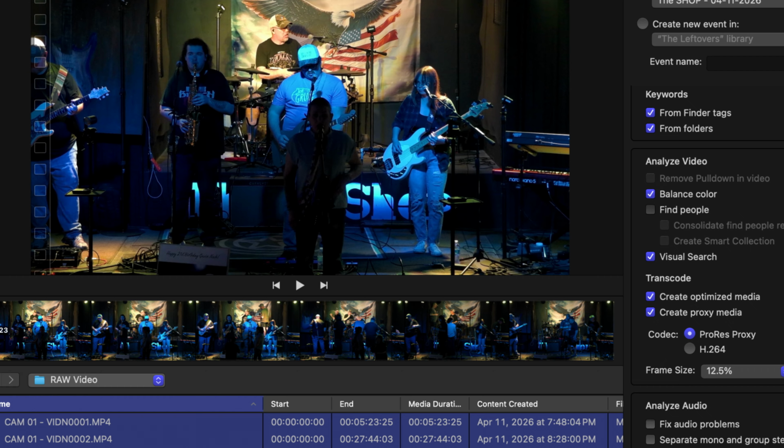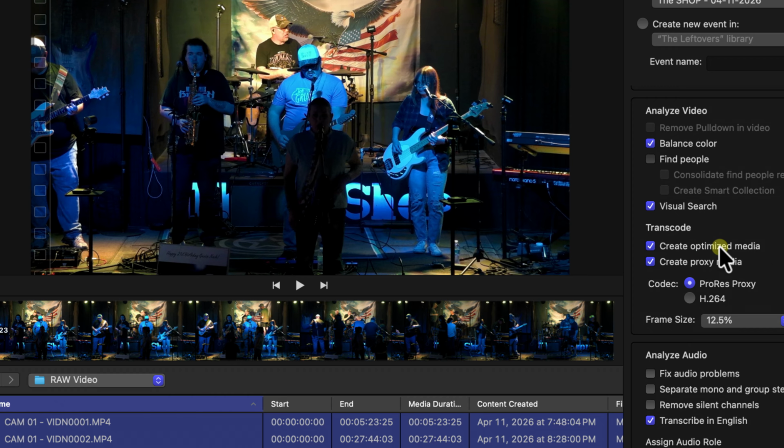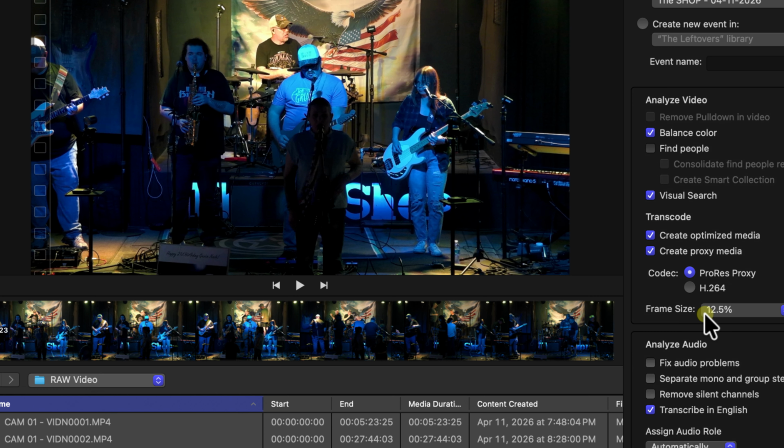The other important thing is I'll check balance color, and of course I'm going to transcode. The transcoded media is to improve performance on your computer. So we'll want to downsize the proxy media. The proxy media is what you'll be using to watch your video. We'll put this at a frame size of 12.5%. I've got some 4K 60 video in here, so I can downsize this to 12.5% and get a lot better performance while I'm working. Even though I'm on an M5 MacBook Pro, it still makes a difference.